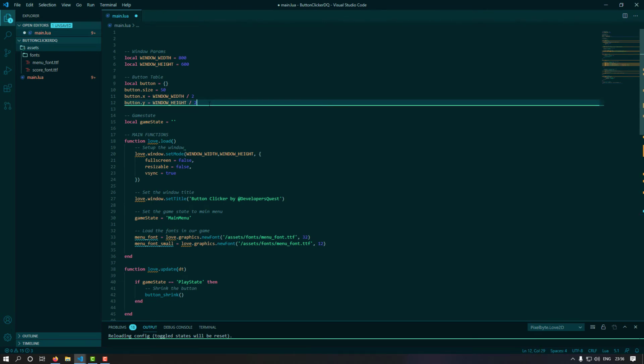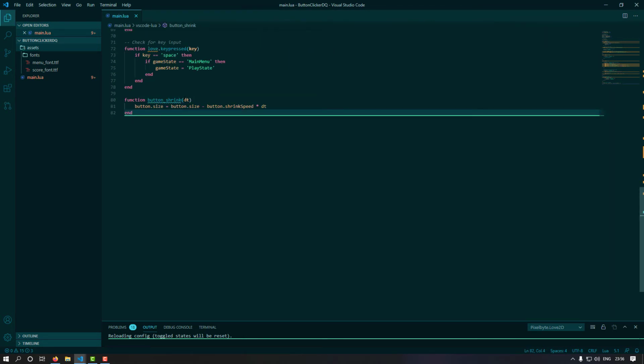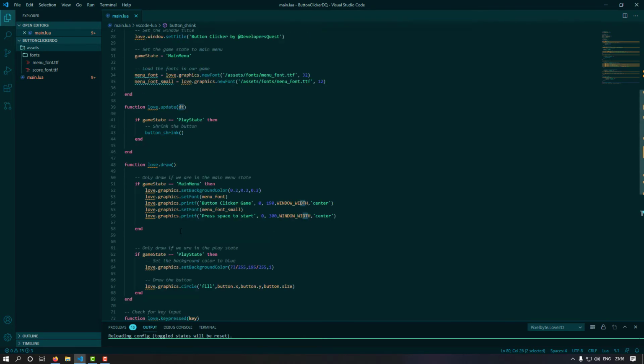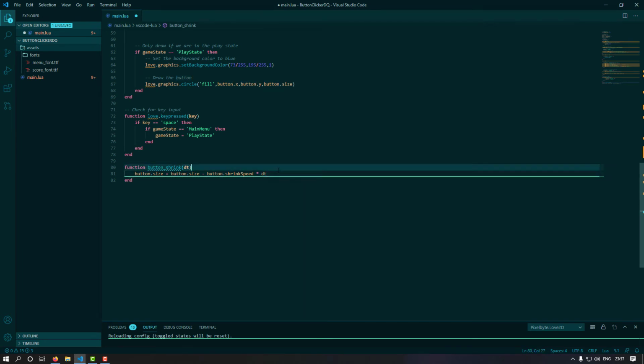So back up to our button. Let's say button.shrink_speed is equal to, and let's double check here, it's a default of 7. Button.shrink_speed equals 7. You can see we passed in dt. So if we go back up to our update function, we actually need to put dt in there. Remember how I said in a previous tutorial, the update passes out a value called delta time, which is now dt. We're passing that into our button shrink, and we're timesing this by dt.